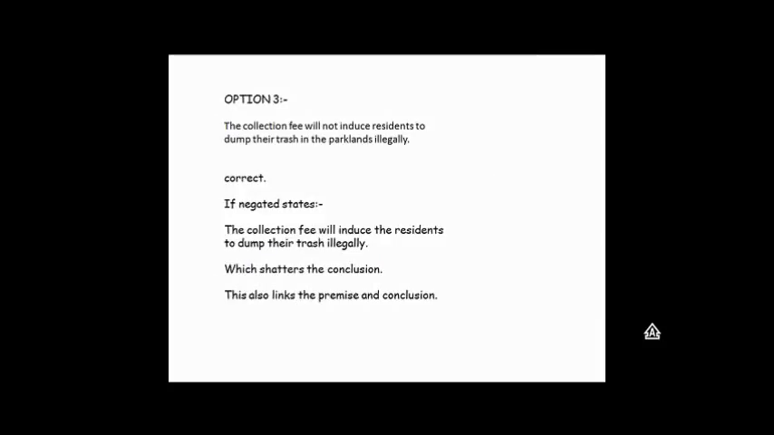Option 3: the collection fee will not induce residents to dump their trash in parklands illegally. Now, if you negate the statement, it says that the collection fee will actually induce people to dump in parklands illegally. Now, this is something that will shatter the argument completely. It will shatter the conclusion, because the conclusion states that if charges are placed on the dumping, then it will definitely save the parklands from being landfilled. So that is the right answer.